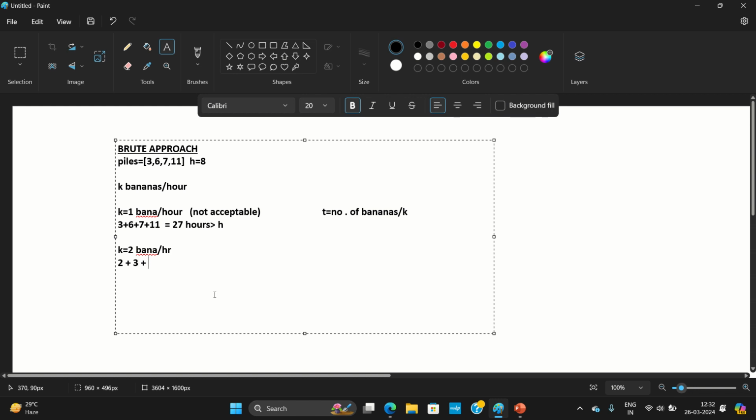For 7 bananas, it is 7 by 2, 3.5 again. So 3.5 means ceiling value 4 hours. For 11 by 2, 5.5, that is 6 hours. So in total it is taking 2 plus 3, 5, 5 plus 4, 9, 15 hours.